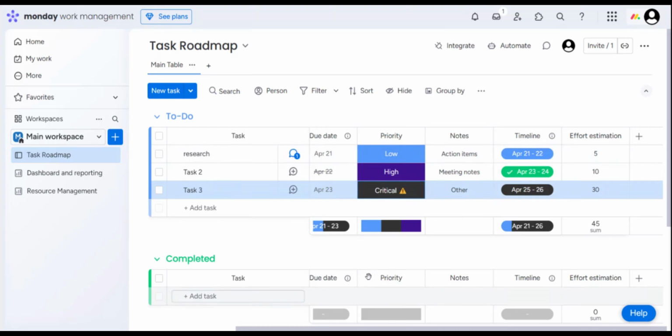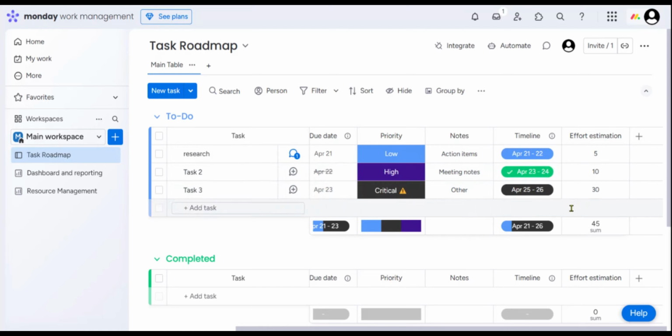So this is where you can add some extra notes or supplementary notes to help the owner of this task. Then you have timeline, and this is a timeline to help the owner of this task to know the range of dates available for this task to be completed. And of course, you have the effort estimation written down there.